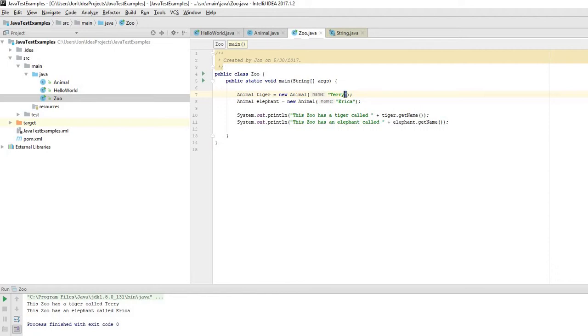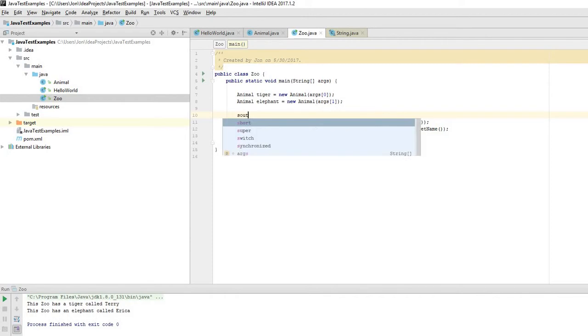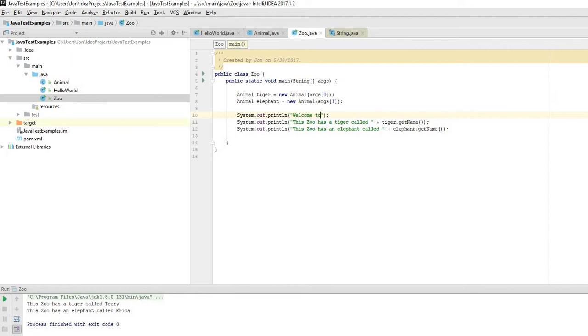So instead of just putting Terry there directly, I'm going to say get what's in args, the very first thing in the args array, and it's indexed from 0, so we have to make sure we set it at 0. The elephant's name is going to come from the second one there, args1, and I'm even going to add another thing now, System.out again, and just a welcome message to welcome to, and I will then put something else that we need to get from that array, so we can put a message in there.